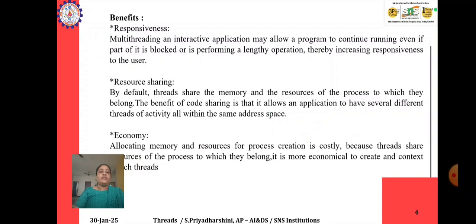So what are the benefits of using threads? There are 4 unique benefits of using threads. The first one is responsiveness. Multi-threading in an interactive application allows a program to continue running even if a part of it is blocked or is performing a lengthy operation.